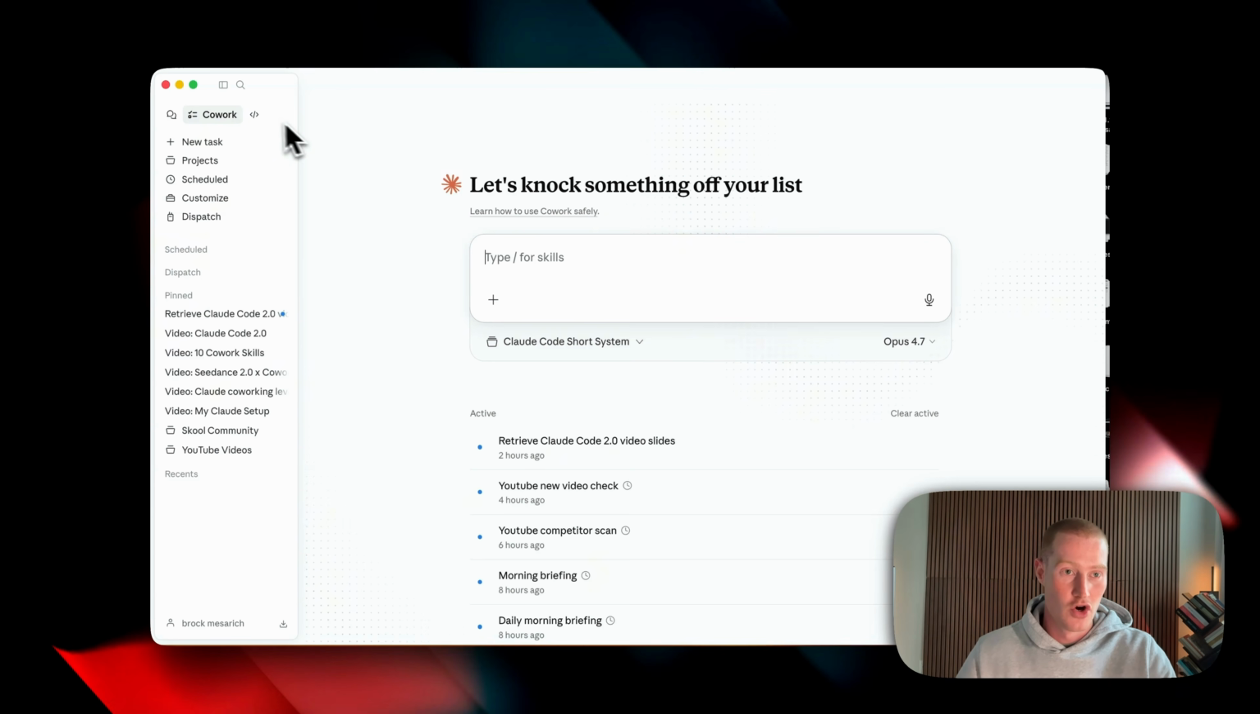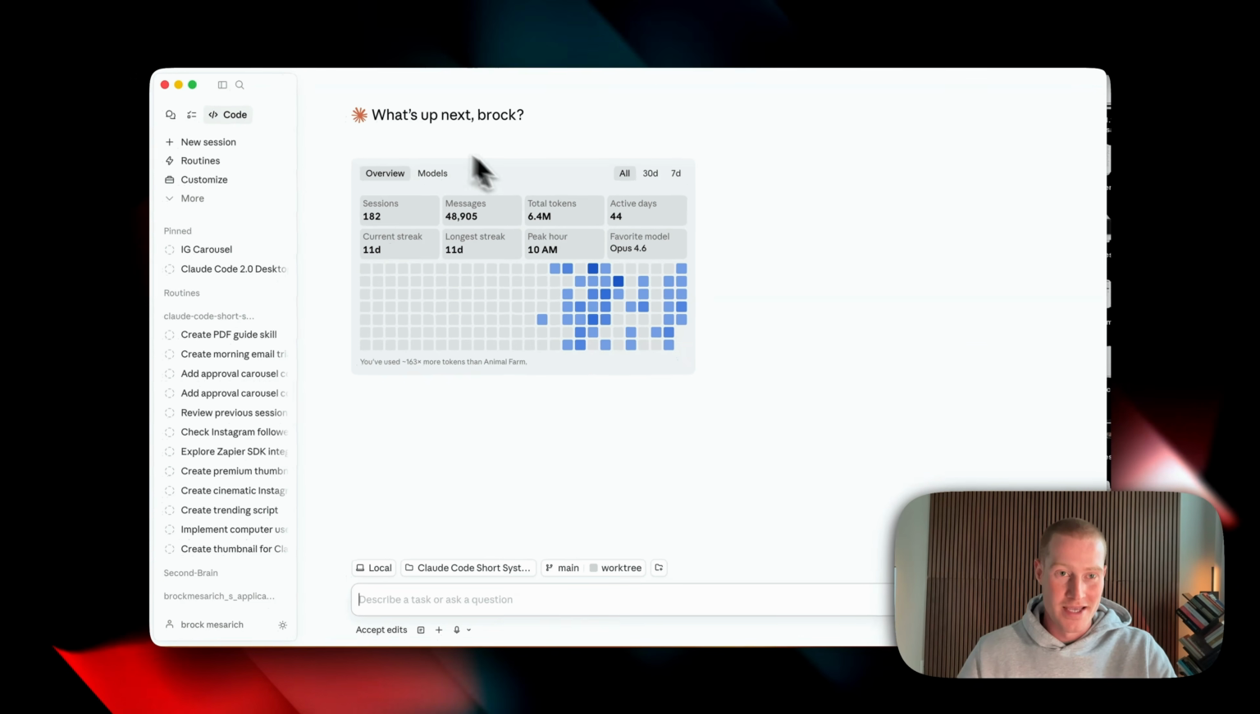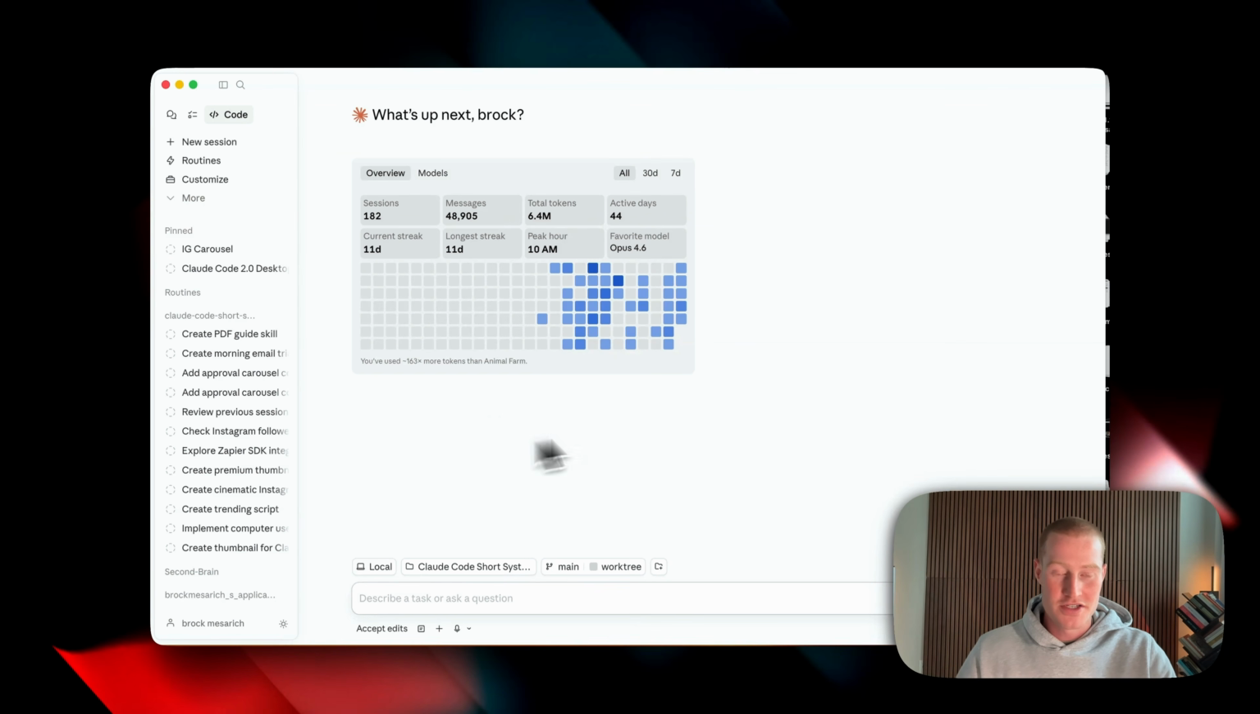I cover a bunch of Claude Cowork, and right here we have our code button, and that's what we're going to focus mainly on in this video. So let's go through a rundown of how this interface looks now, so you can get a sense before I break down the new capabilities that take it from this level in Cowork to the next level inside of Claude Code.